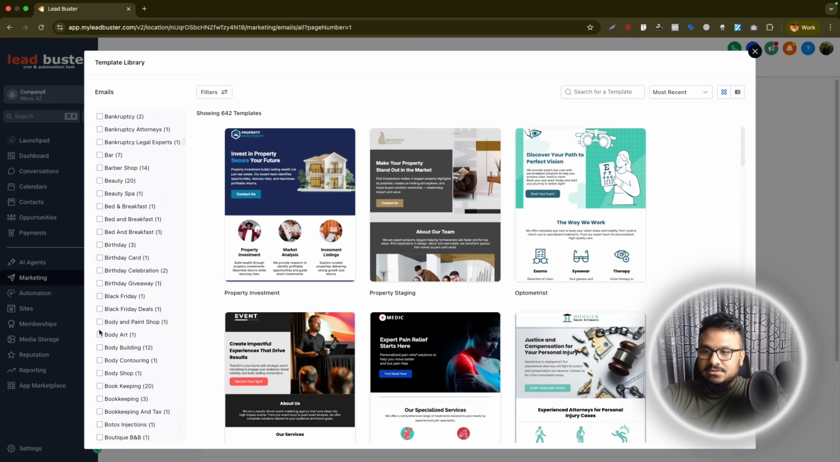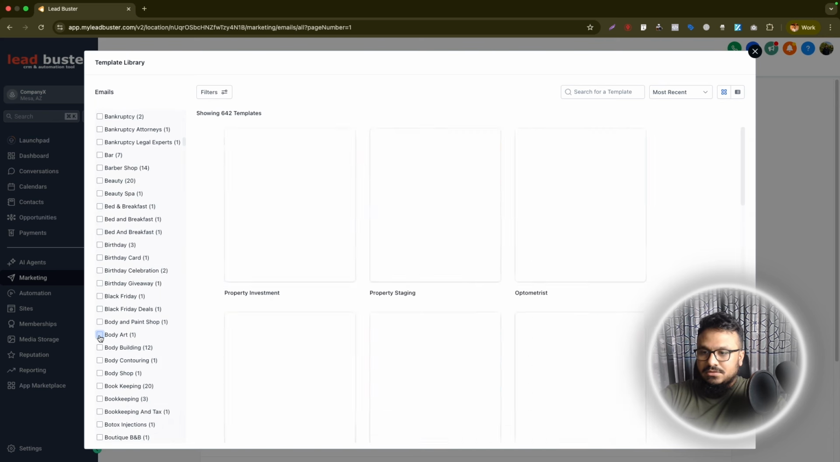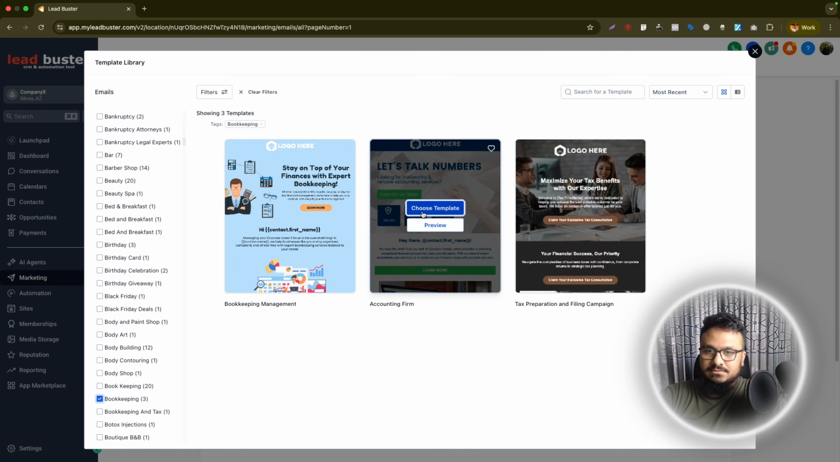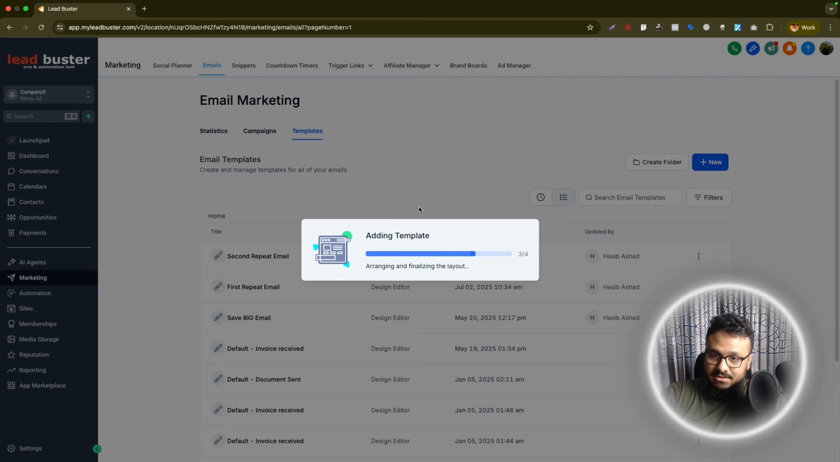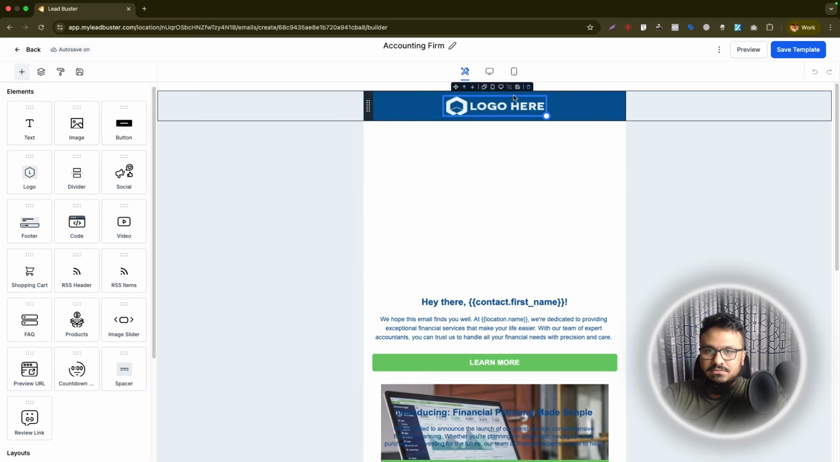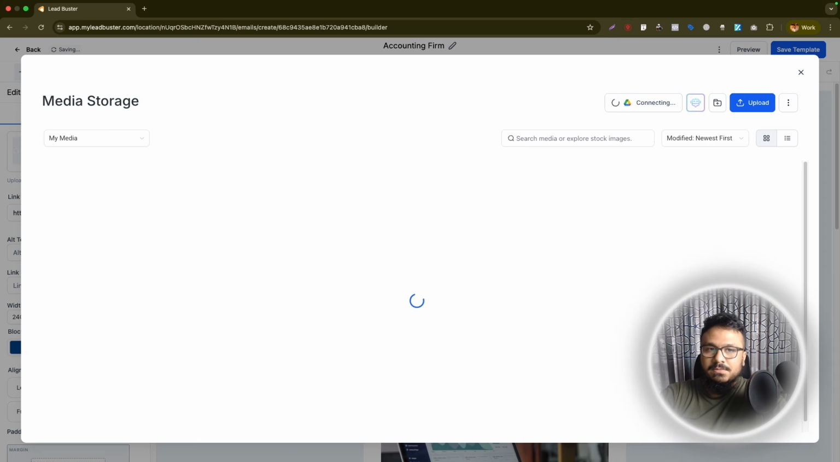So if you wanted to go with a body art, something like a tattoo parlor, or if you wanted to go with bookkeeping, you have templates here. Say I want to choose this one, so choose template. It will import that template in your account. So you have the ability to customize them. Customize the colors, the logos, the text, the content, the image, the videos, anything you wanted to customize in this template, you can do it. Once it opens up, as you can see, this is the logo. So click on the logo and then just click on this, go upload from the media library.